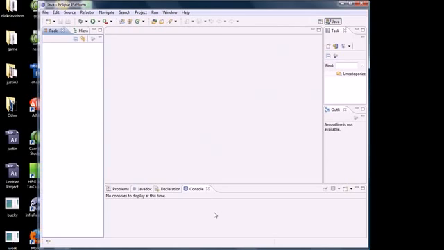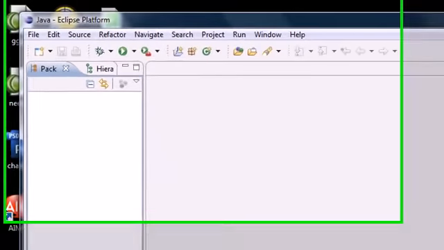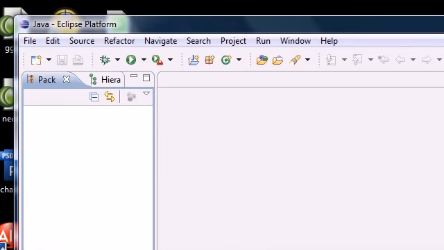And what this program does is allow you to edit code. Another cool thing about this, it has a compiler built right into it, so we can just run our code right from the same program and you don't have to mess around in the command line.